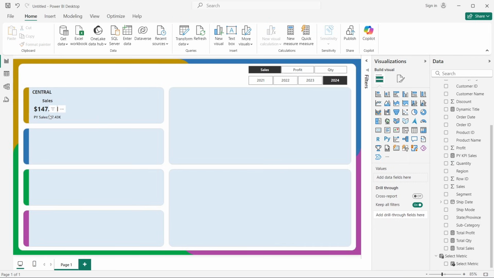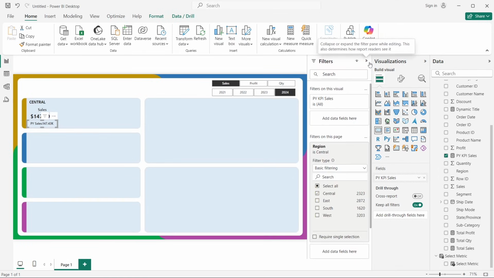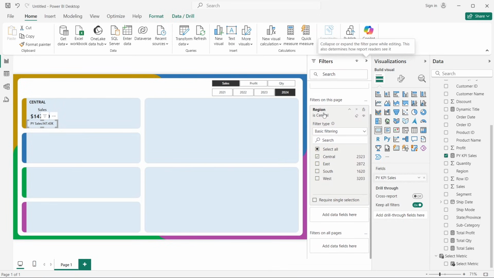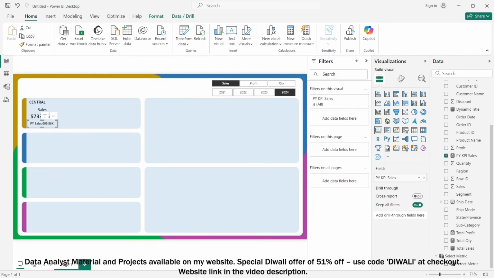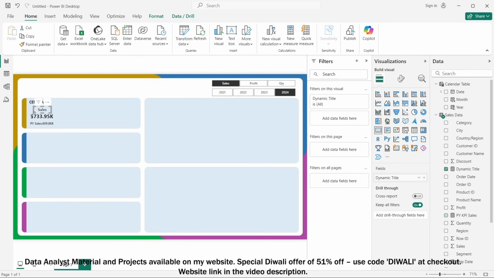So now this was previous year sales. Obviously it will be for the central region, right? So just go ahead and see if it is for the central region. Yes, you can see the filter is on this. It was the central region here. But this should actually be on the visual, and you have chosen it on the page. It should not be on the page, so make sure you are changing these.